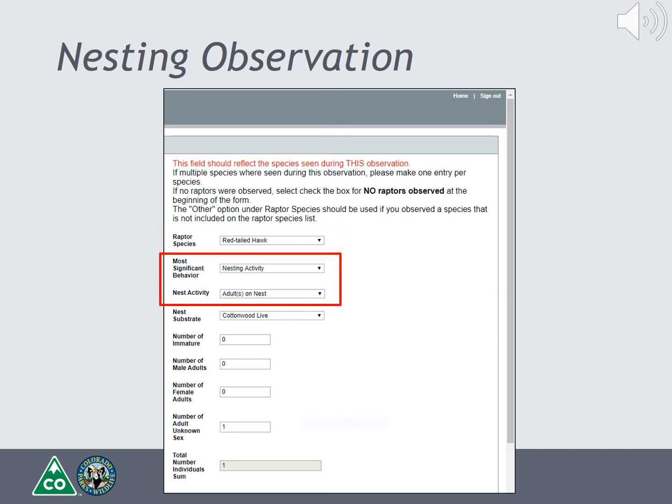Select the option that is highest up on the list in the drop-down menu for the most significant behavior field. Select the option that is highest up on the list in the drop-down menu for the nest activity field. Nest activity choices are listed from the most significant to the least significant. Choose the most significant activity that you observed.